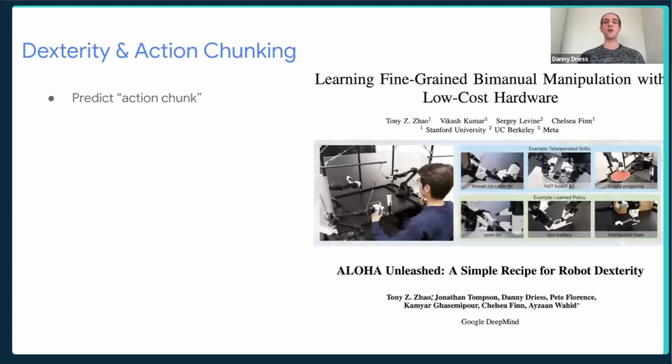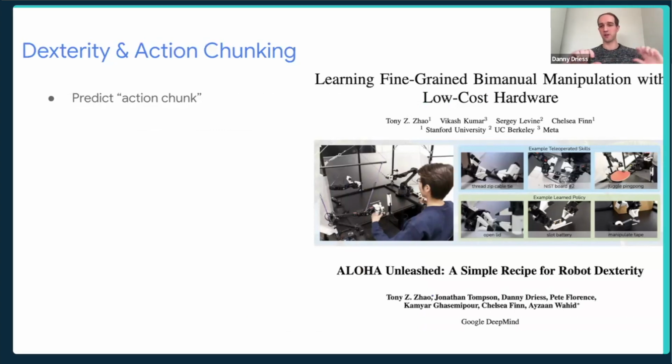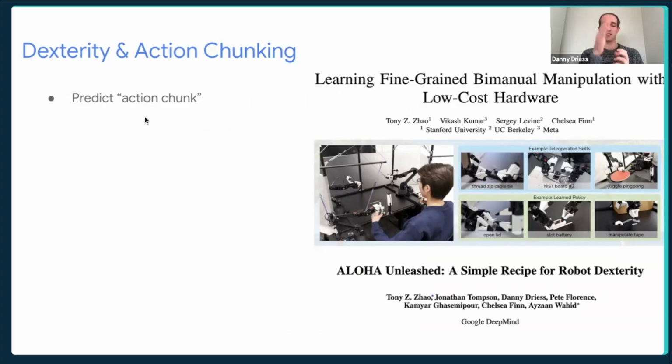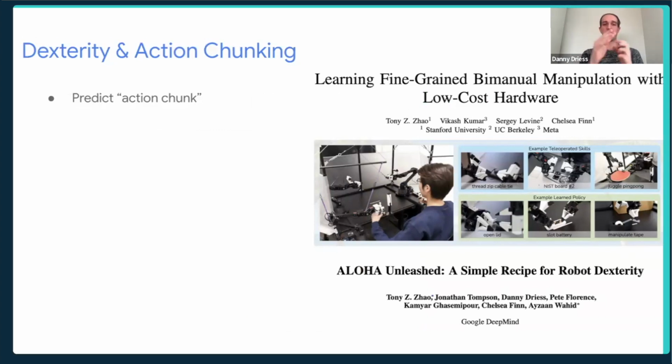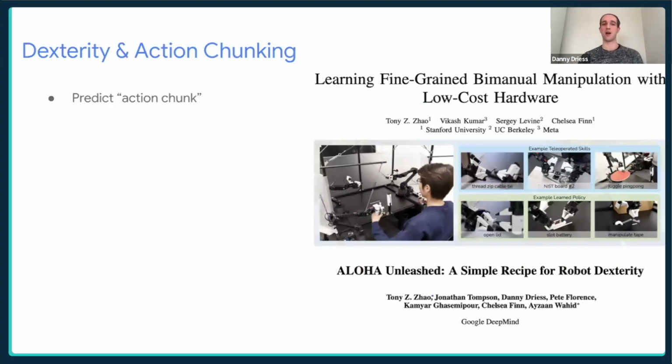And then there was work by Tony showing that if you wanted to learn robot policies that are very dexterous, so for example, that can fold shirts or something, one key ingredient of this was to predict action chunks. So not only the next robot action, but a whole trajectory of up to 1 second of what the robot should be doing.